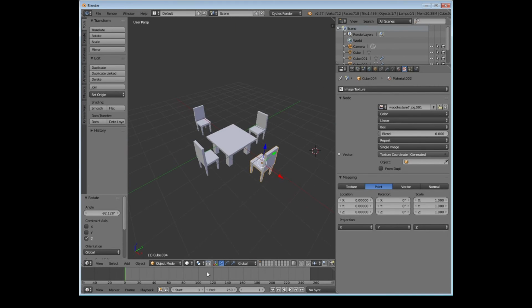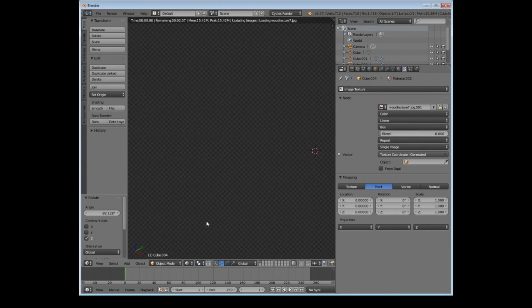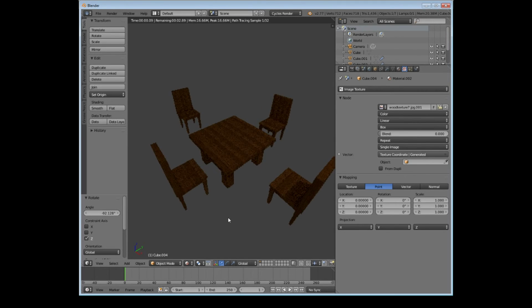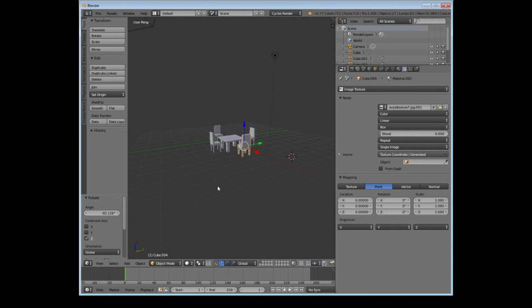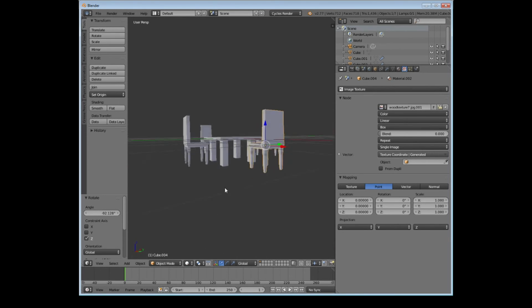So let's have a look. At the moment they should still be matte. Perfect. They've already got the wood texture applied to them. Okay, perfect. Next thing we can do now is add a very simple floor to our scene.